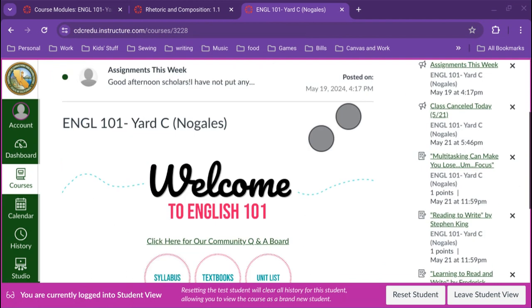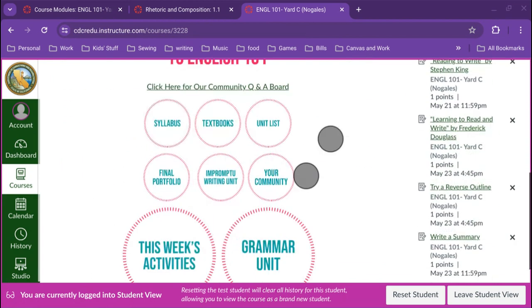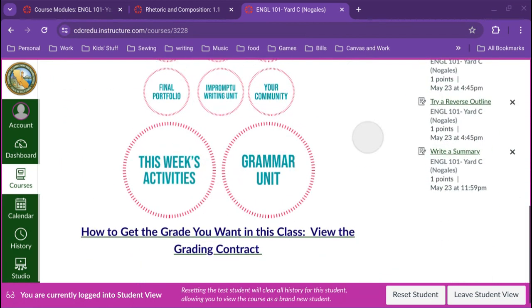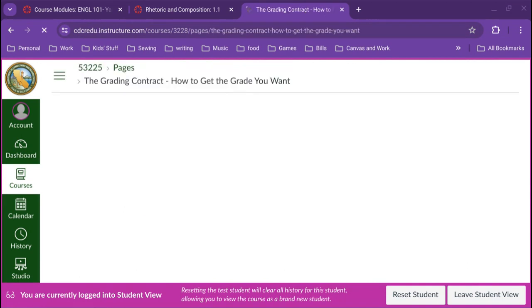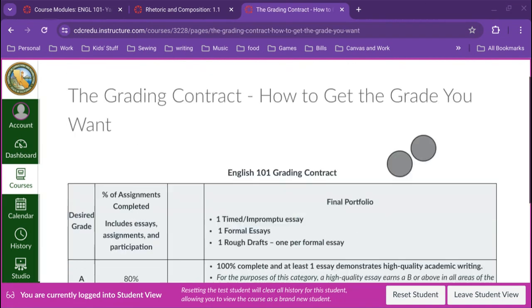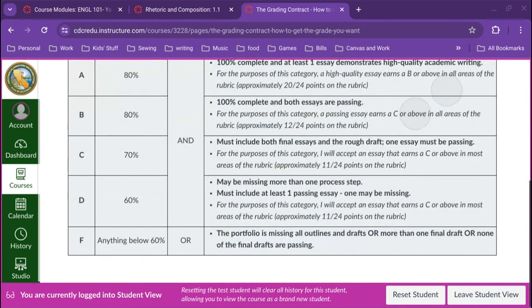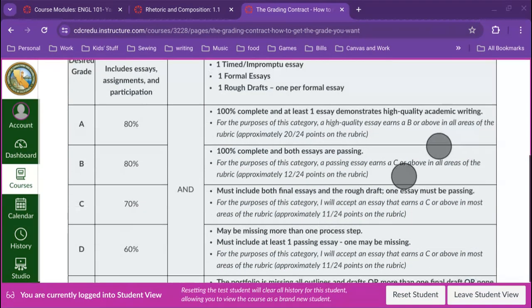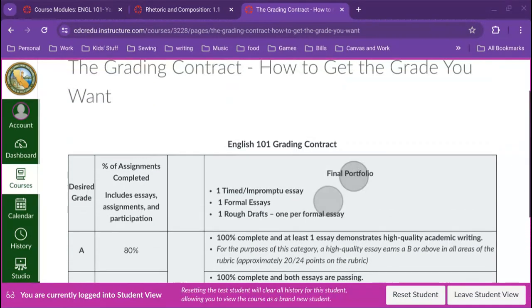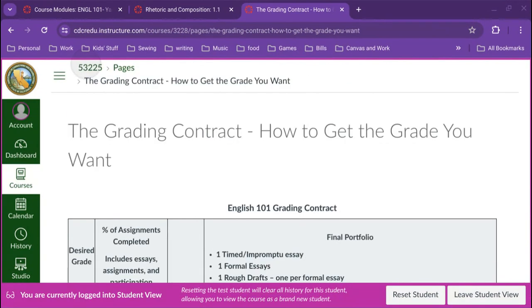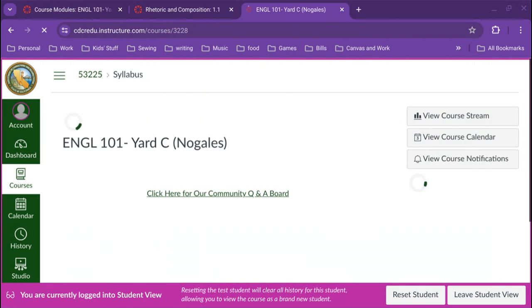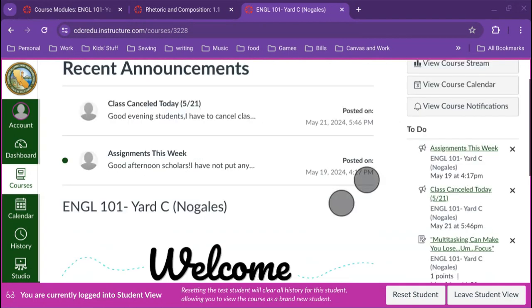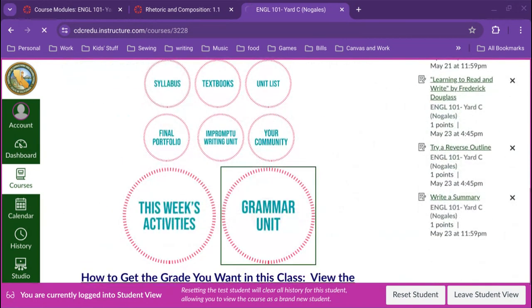Okay, so now I've shown you how to get through this week's activities. Remember that we do contract grading in this class, so you can click on this to review that guideline, especially if you weren't here for the first day of class when we went over this. And then finally, remember that every week we're going to do a grammar unit, and so your grammar will always be here.